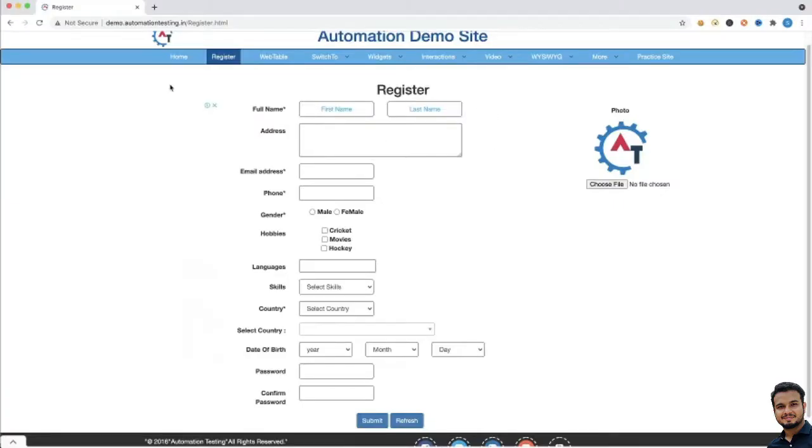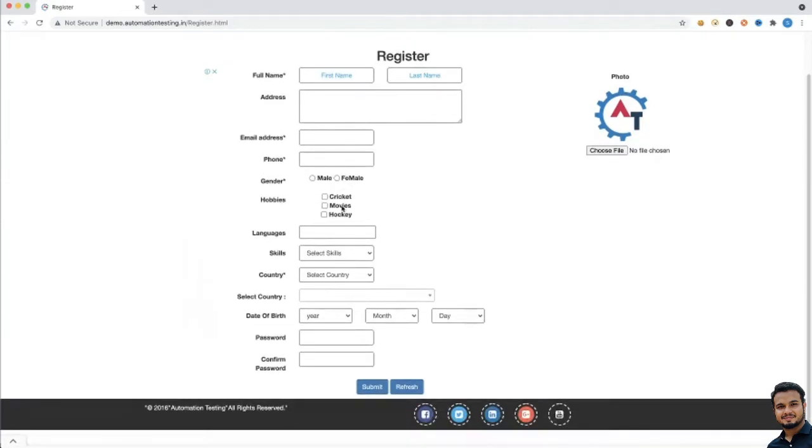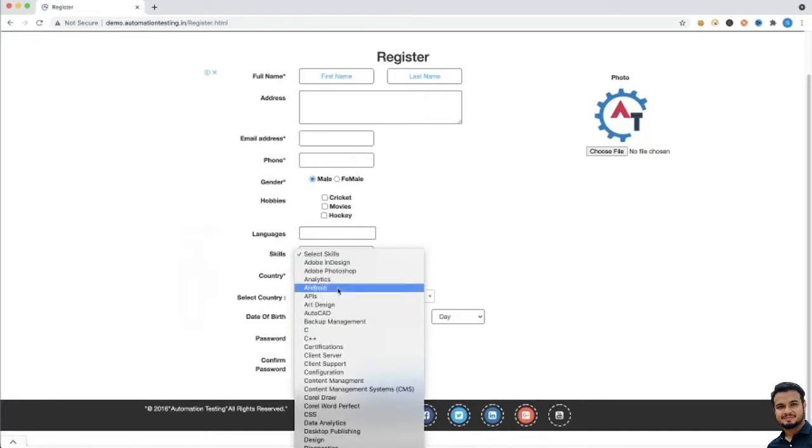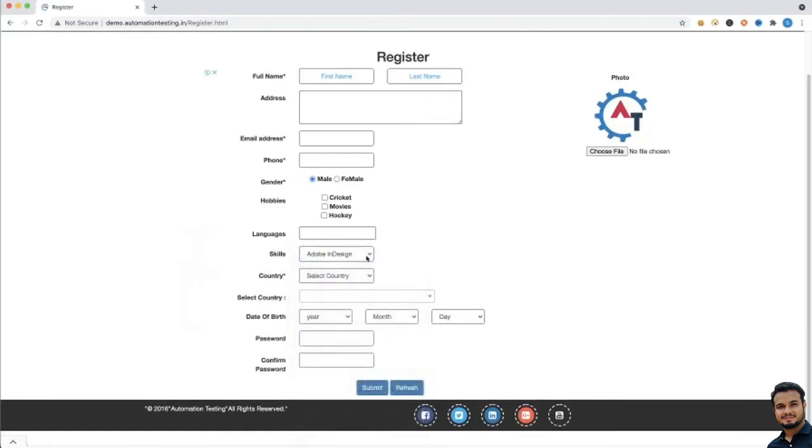So here is the demo.automationtesting.in website, right? Previously we have seen how to validate the full name text box, how to validate these radio buttons, how to validate these checkboxes, how you can select multiple checkboxes. So today we will validate how we can select any drop down, how we can select a value in a drop down.